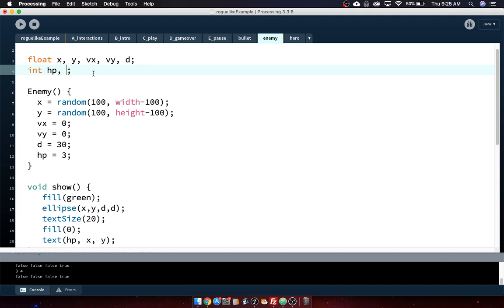So in addition to HP, I'm going to put in, I don't want to call it room X, because we already have that variable as a global variable. So I'm going to say myRoomX and myRoomY. So this will be, what room am I in, is the intention.